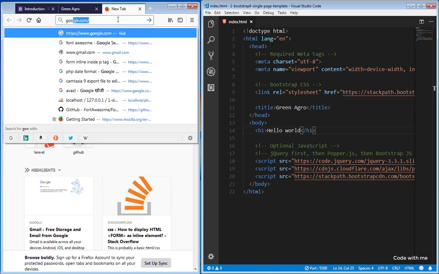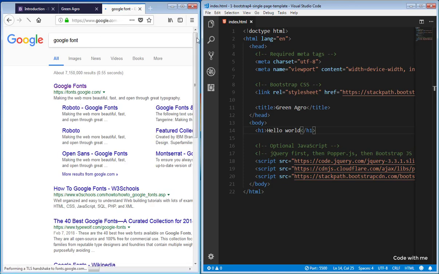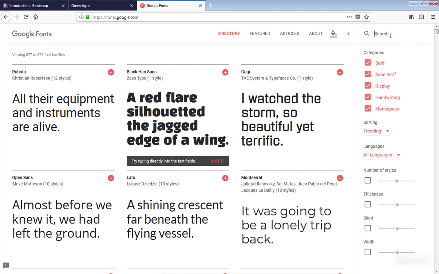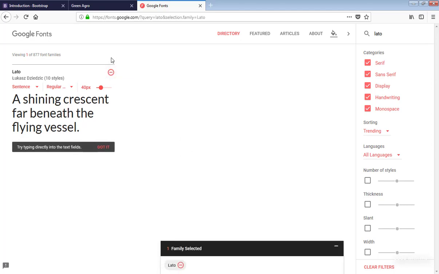Next step is I want to use some Google fonts in my project, so I will go to the Google Fonts website and choose a few fonts. I will be choosing a couple of fonts. The first one is Lato font and the second one is Raleway font. Okay, let's go and add these fonts.